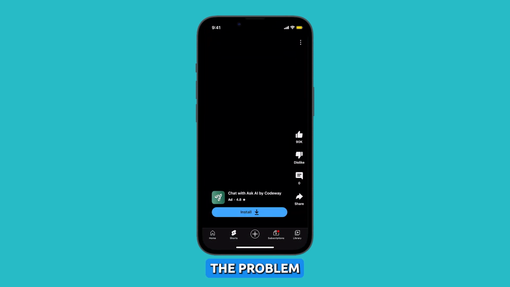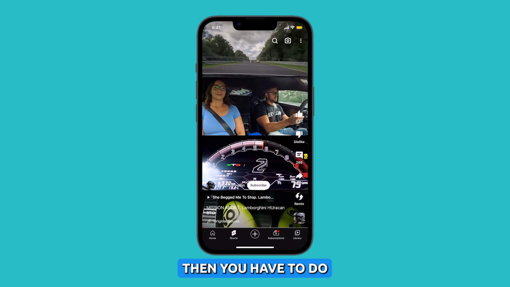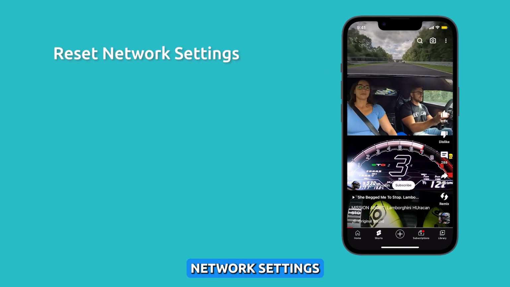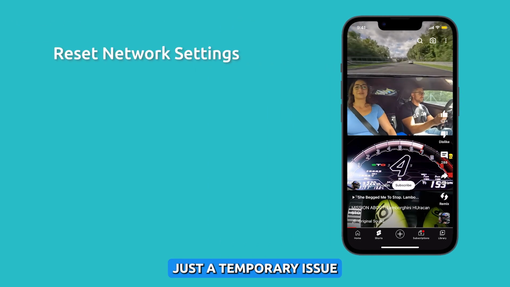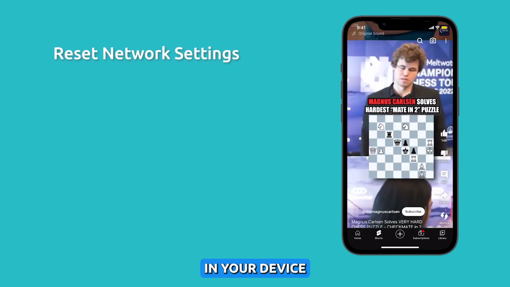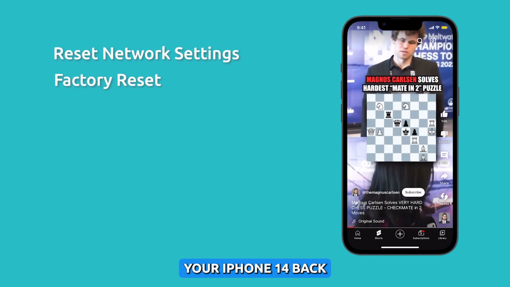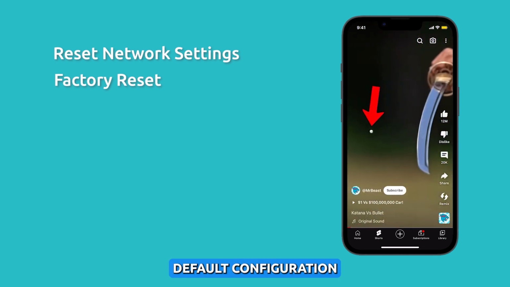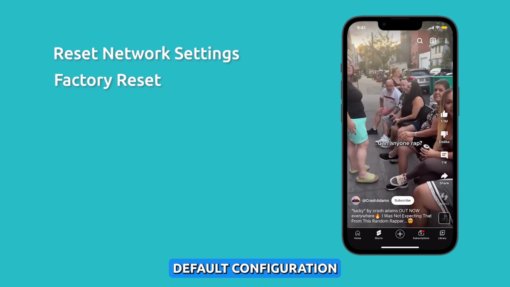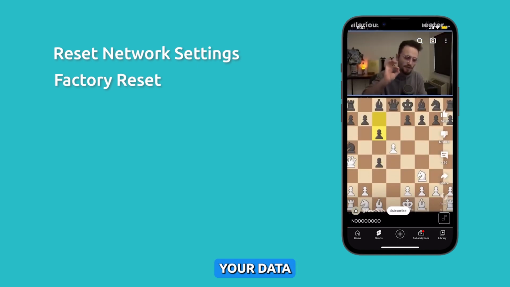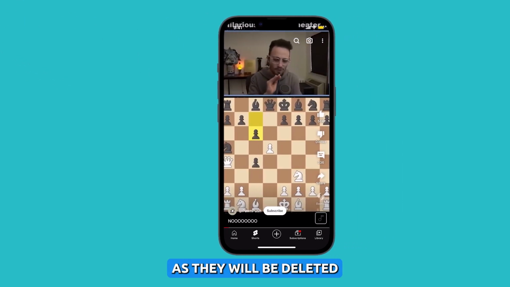However, if for some reason the problem continues, then you have to do the following. Reset the network settings, as it can be just a temporary issue with network services in your device. Or you can do the factory reset to bring your iPhone 14 back to its default configuration. But make sure to back up your data and files before doing that, as they will be deleted.